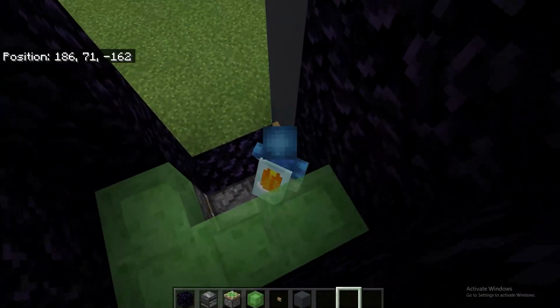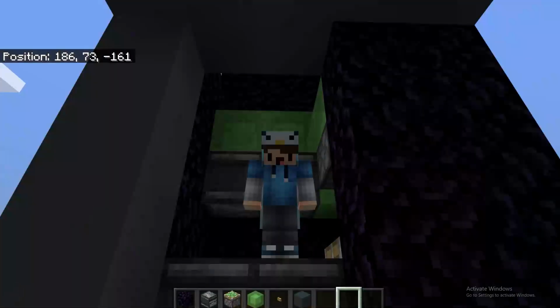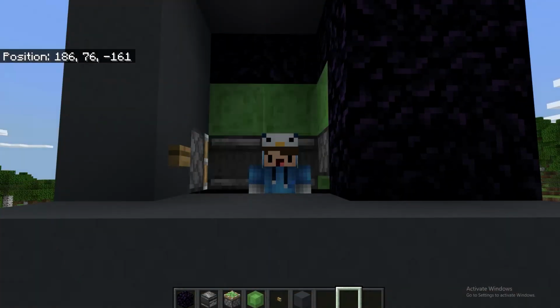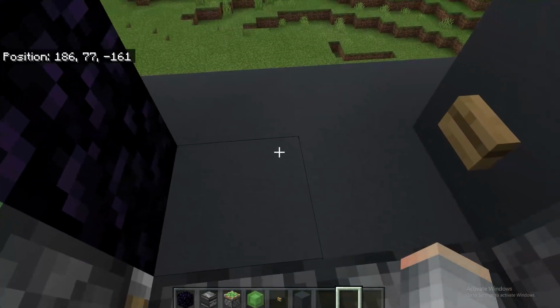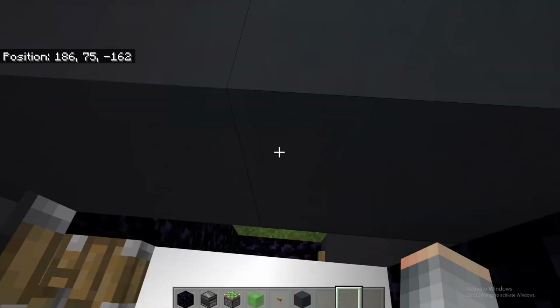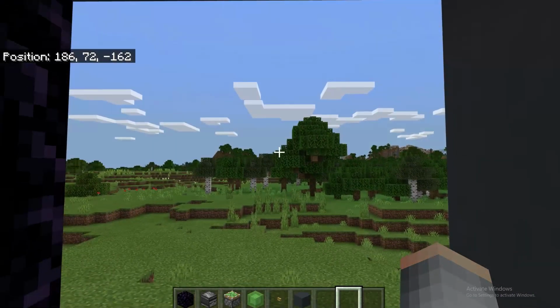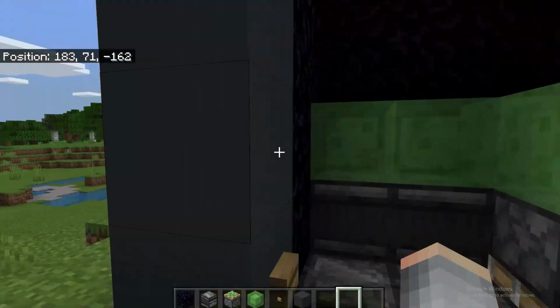Hello everyone, today I'm going to show you how you can build yourself a working elevator without using any mods or add-ons in Minecraft Bedrock Edition. So let's start the video then.